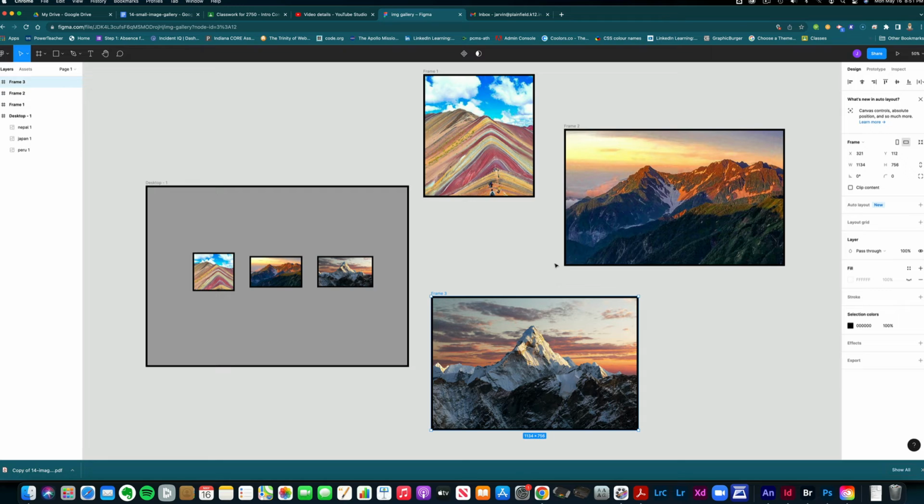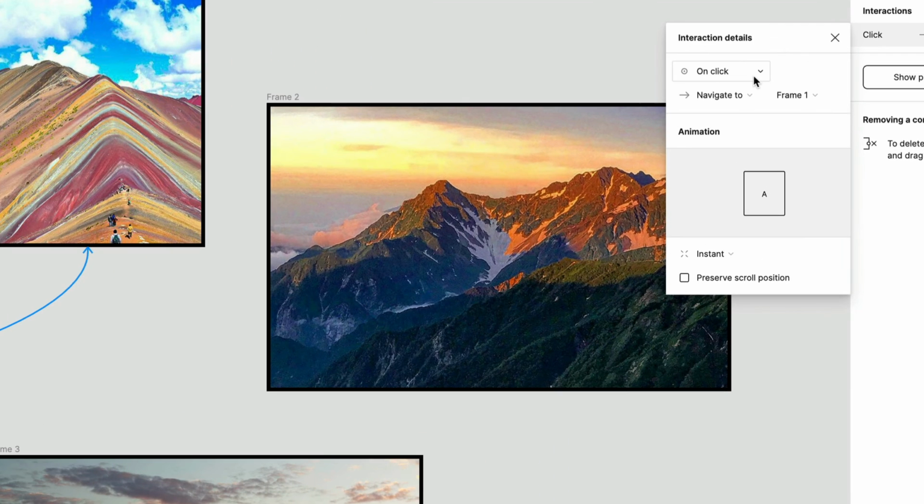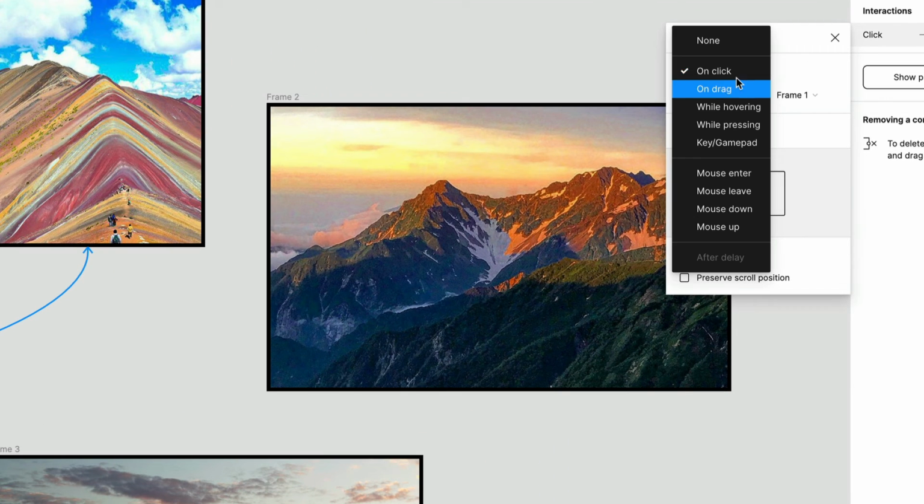All right, now let's finish it up. Let's go over to prototype. I'll click on this first thumbnail, and this one I want it to connect to this guy up here. Boom. Okay. Now here's where you're going to make a decision. What do you want the trigger to be? It's going to be click or hover. I don't think any of these others are really going to work very well. All right, so either on click or hover.